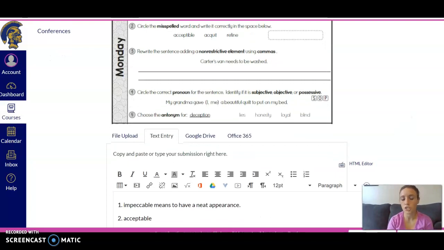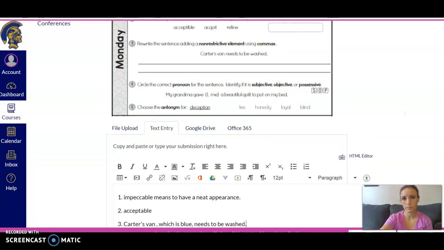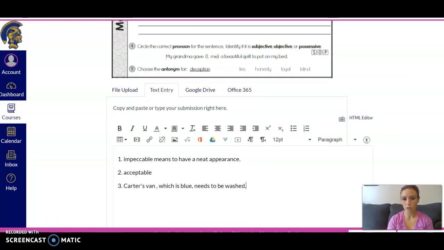Number 3, you want to add a non-restrictive element: Carter's van needs to be washed, and you want to use commas. So what you do is you retype that sentence and you add in extra information about your subject. My subject is Carter's van, right? That's what the whole sentence is about. So we need to add extra information about Carter's van using our commas. So: Carter's van, comma, which is blue, comma, needs to be washed. And there's your non-restrictive element, extra information about our subject here. Okay, so you type in your sentence.